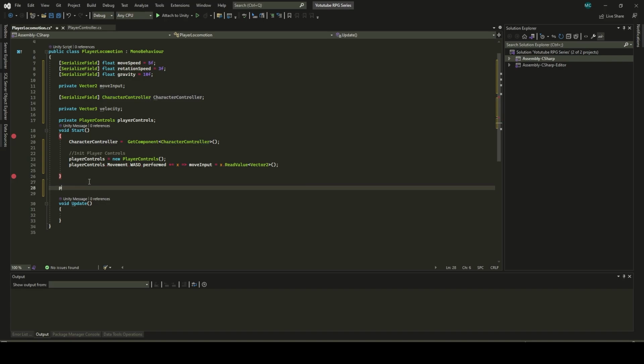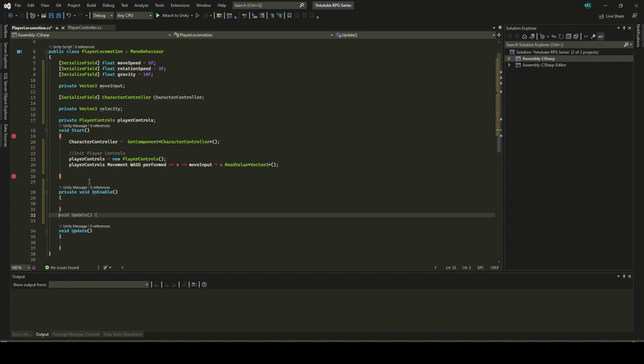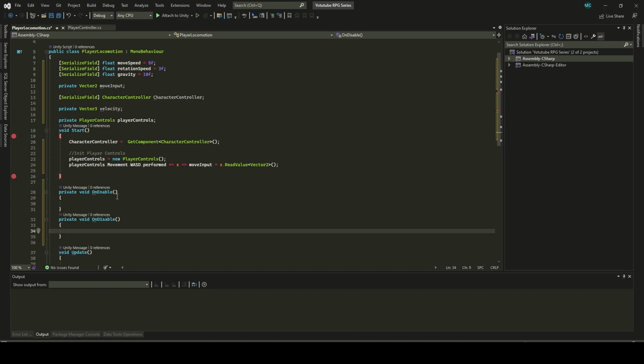So now let's create two other functions. We're going to say private void OnEnable, and then private void OnDisable. Those two. So as you can see, this says this function is called when the object becomes enabled and active. So once this is called at the start for the first time, and then once it's active, this is called.